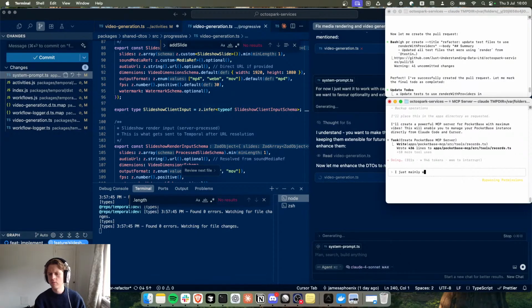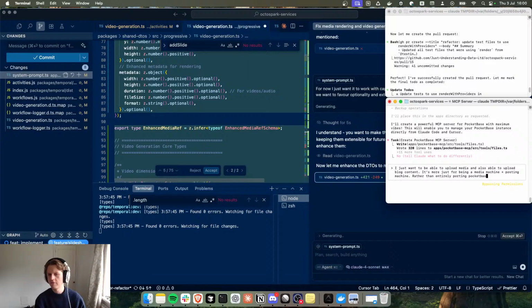I mainly want to be able to upload images, also locally, and I also want to be able to make blog post content. I just want to be able to upload media and upload blog content. It's more just for being a media machine, a posting machine, rather than entirely porting Pocket Base directly.